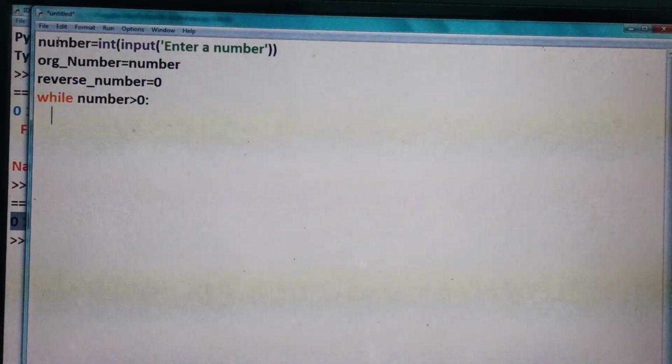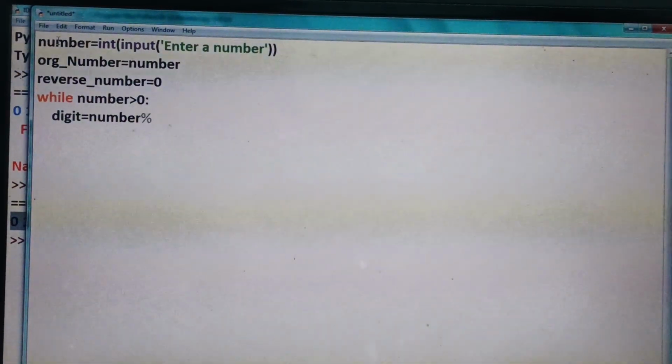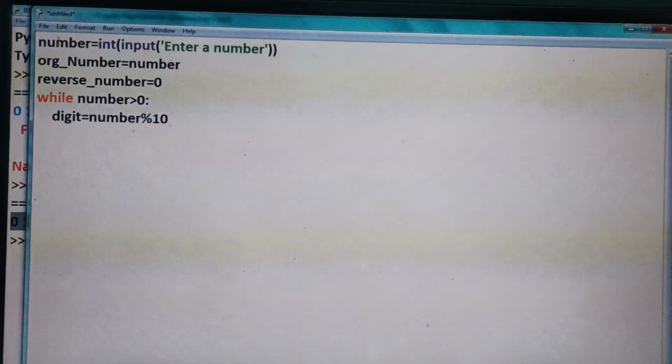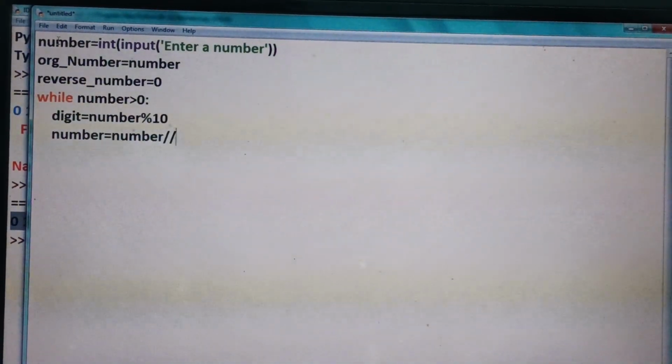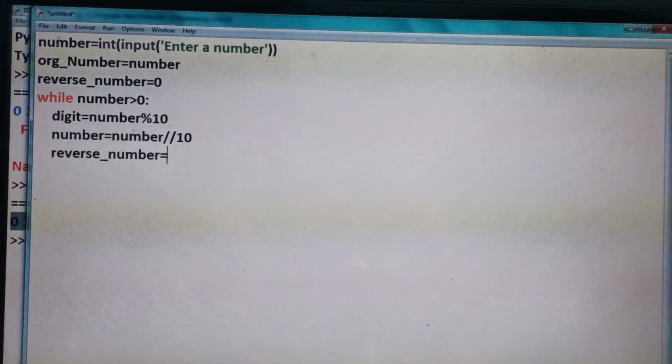Now while num is greater than 0, it's time to extract the digits. So digit is equal to number modulus 10. All these things have already been discussed in our previous two to three videos. So I am not going to discuss what number modulus 10 would give us, because these things have already been discussed. Now we need to remove that last digit, and how would we do that? Using this particular expression. Now see, this is the expression in order to reverse the number.